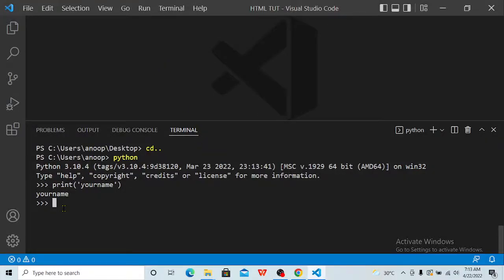Also, this is interactively we will do. If you want to exit, type exit and two square brackets, then Python will exit.